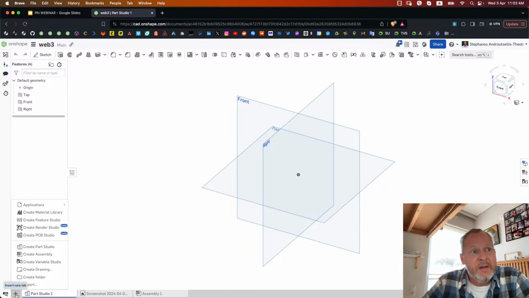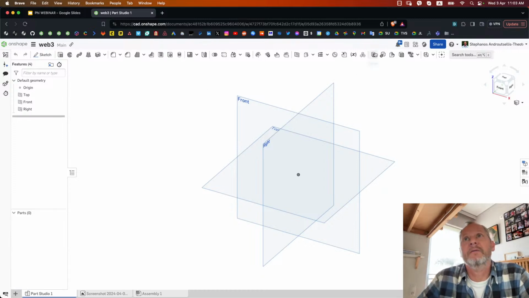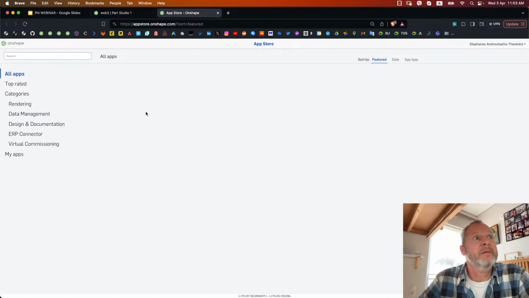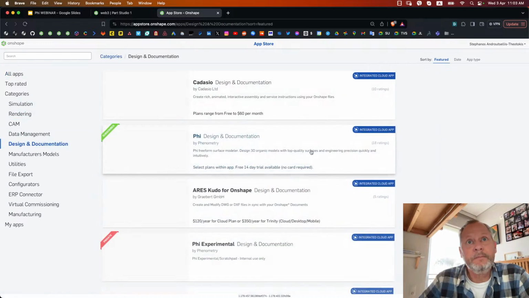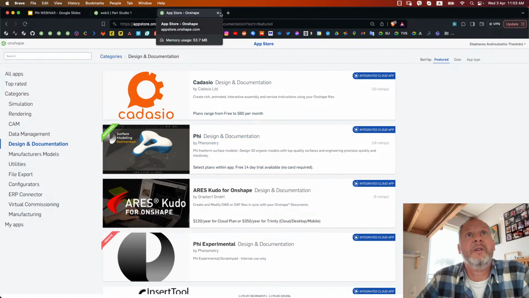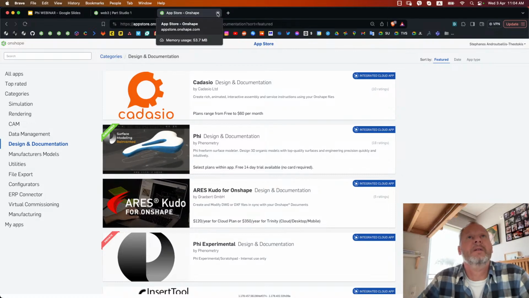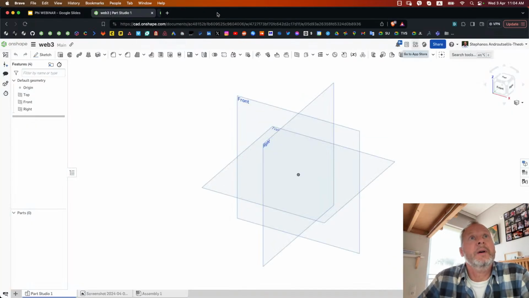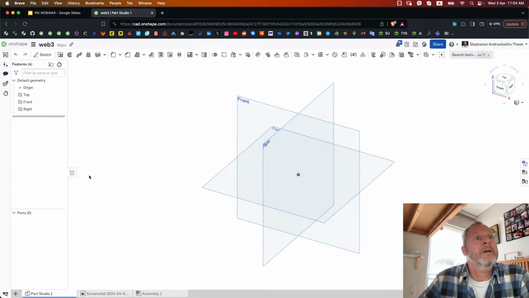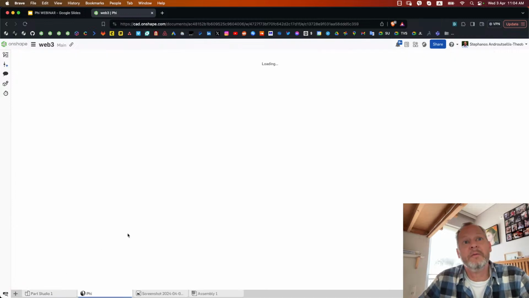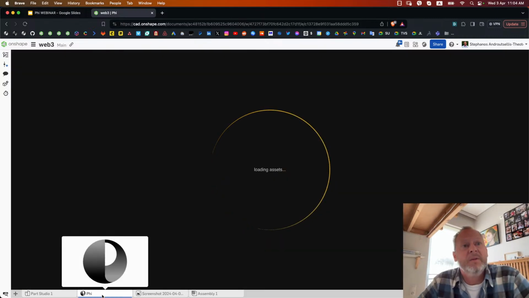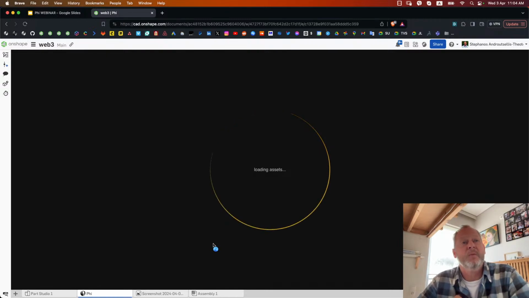So just a quick reminder, in case you do not have Phi yet, you can visit the Onshape App Store and get it from there. It will appear in the Design and Documentation tab. And here it is. You click on this and you purchase Phi. Actually, you get a free version, a free trial license of Phi, and then you can later decide what you want to do with it. So back in Onshape, I will open Phi in the plus menu where you find all of the applications that you may have acquired from the Onshape App Store. So Phi runs in a new tab, as you see here, and it's loading within the Onshape environment.